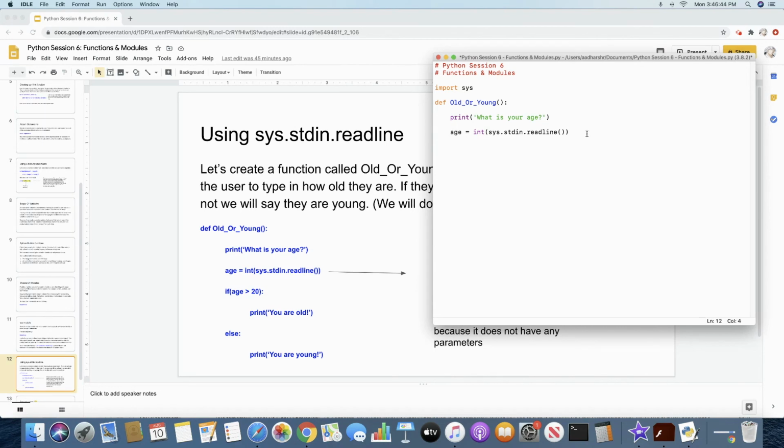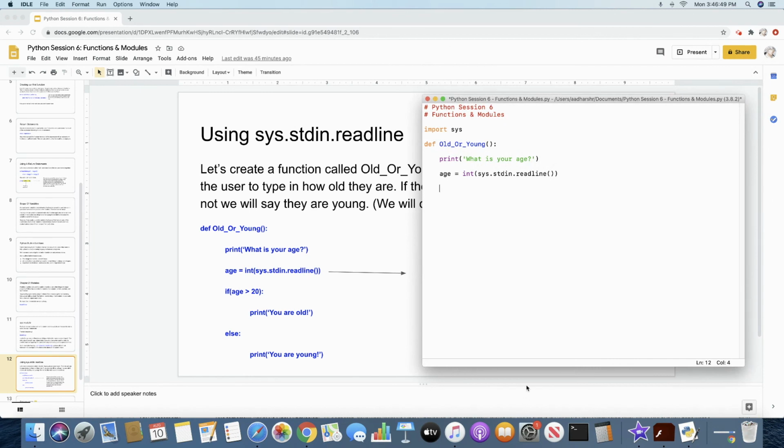Next, we need to check if they are old or young, and we do this with if statements, which we learned in one of our previous videos. We can say if age is greater than 20, print you are old. And then we can say else print you are young.